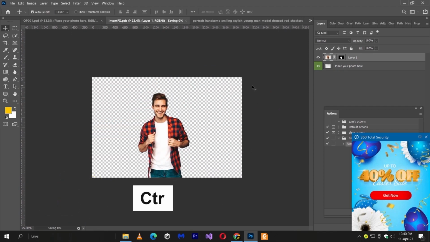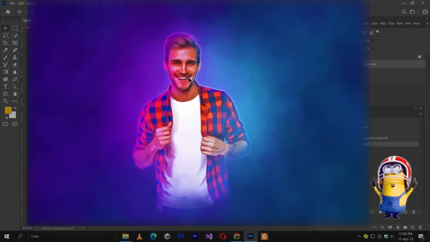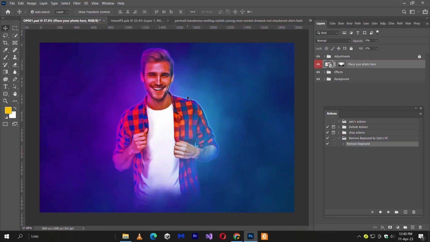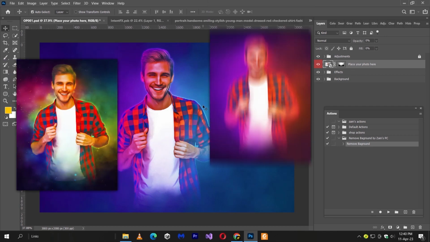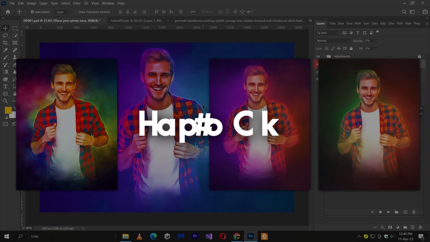After placing it, press Ctrl+S to save it. And that's it. Our image is ready. A little bit bigger. And perfect. Other files are also the same, as you see. Let's move toward the next one.